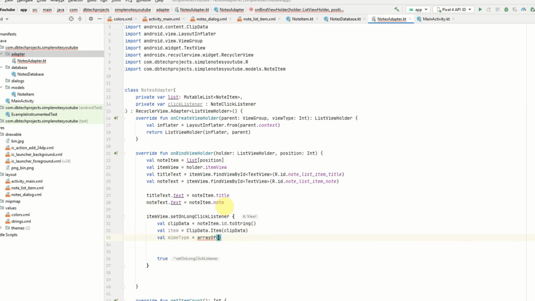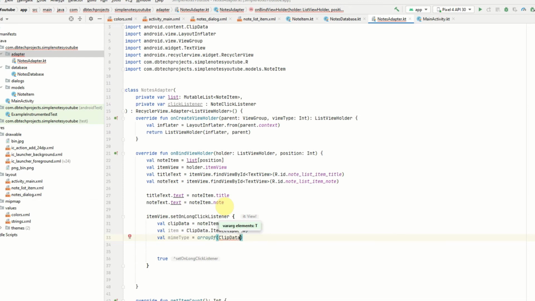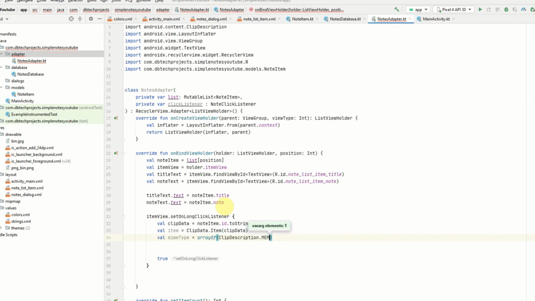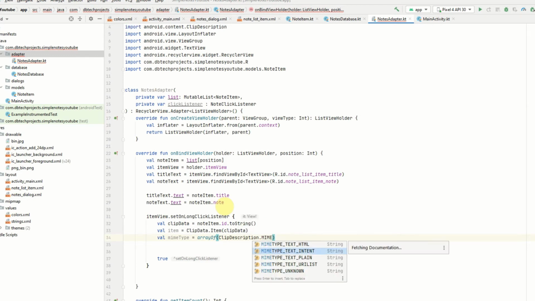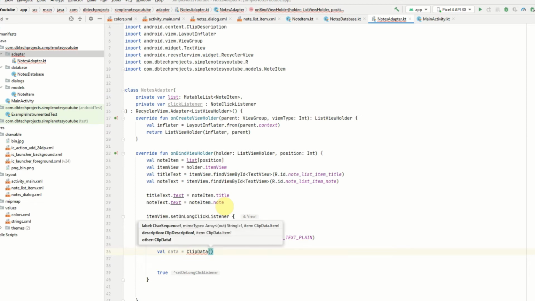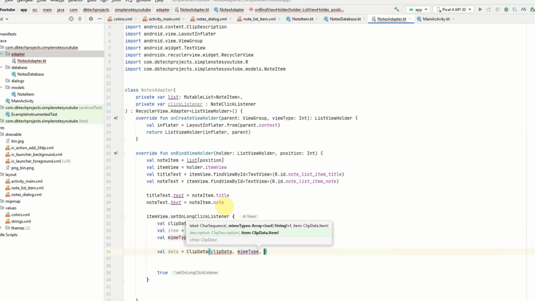And now it needs to be an array. And it's just going to have one element, which will be clip description dot meme type, and that will just be text underscore plain. And then we need to put this all together in one clip data item. So clip data, then we pass in the text, meme types, and the item.